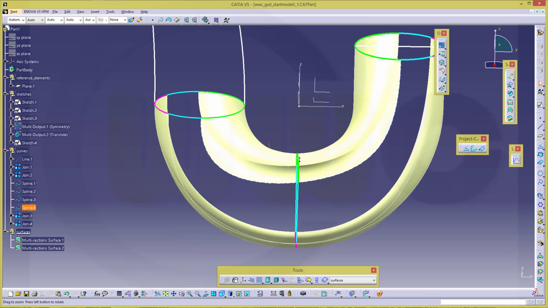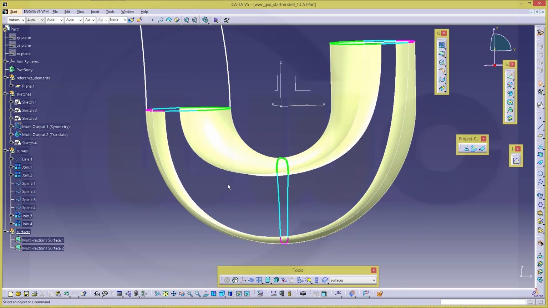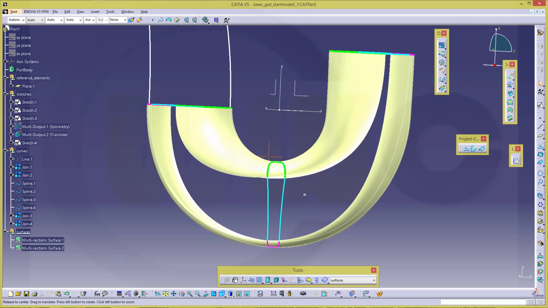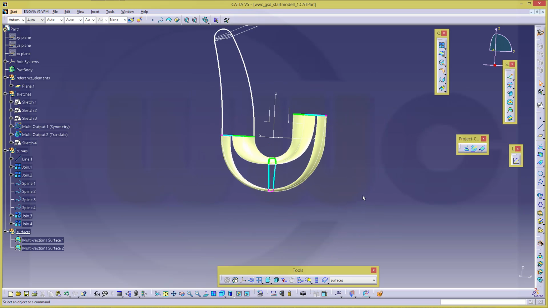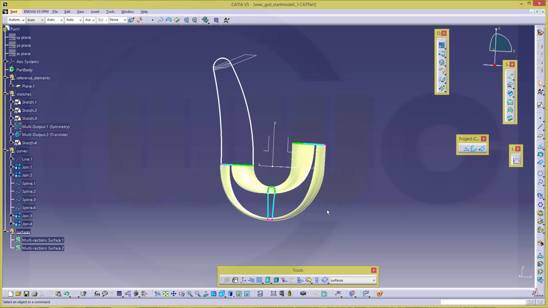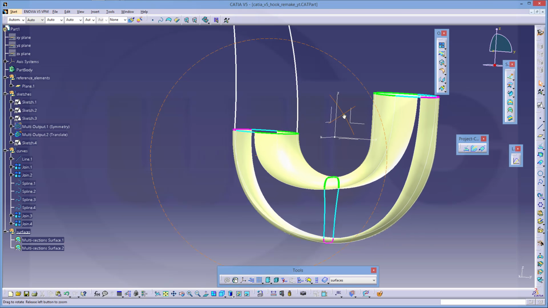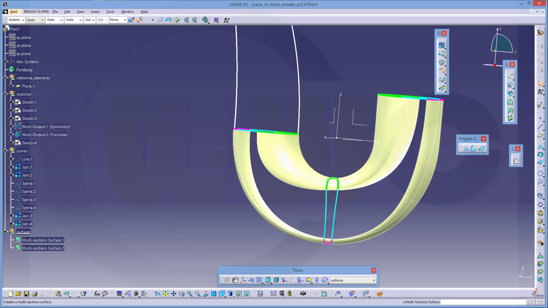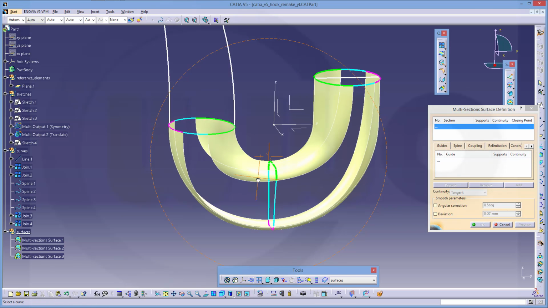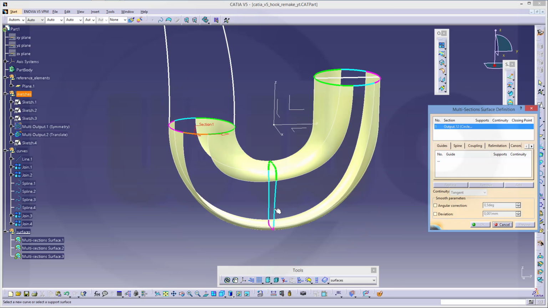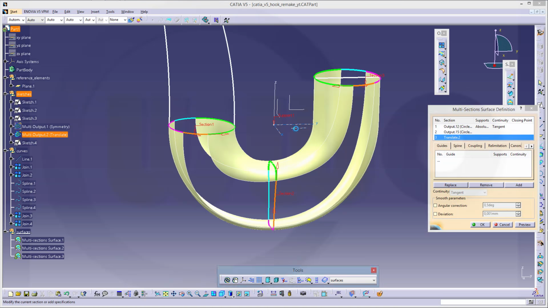So next are these surfaces in between. And let's take a look. So for the next multi-section surface, I want to use this profile, that profile, change the direction, this profile, that's okay, give it some support, that direction, and for the last one this direction as well.